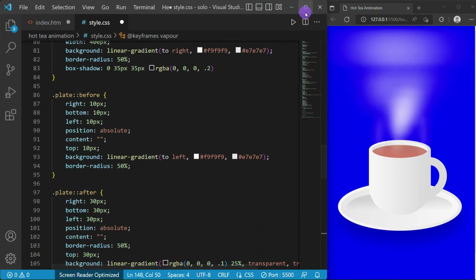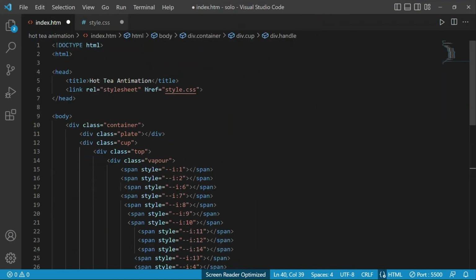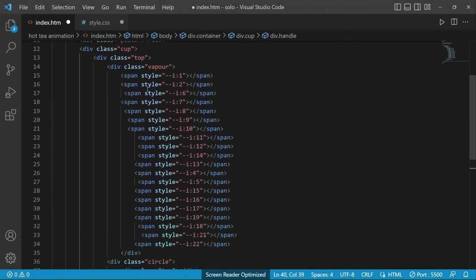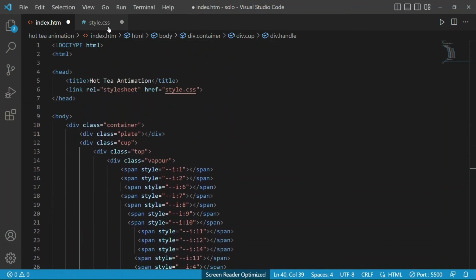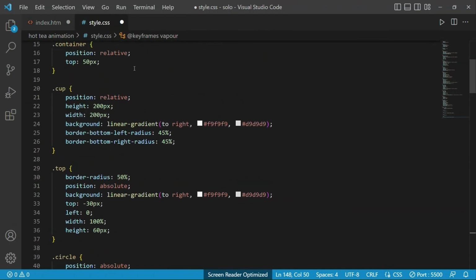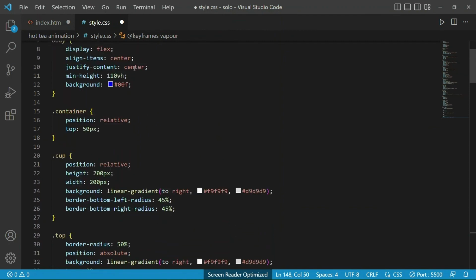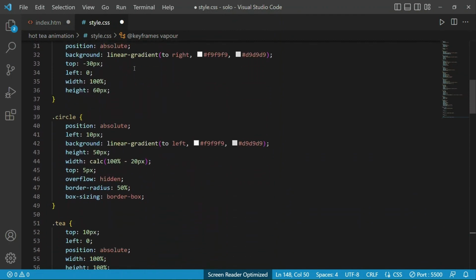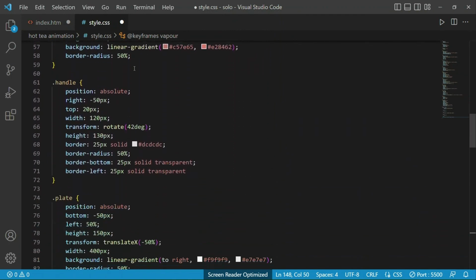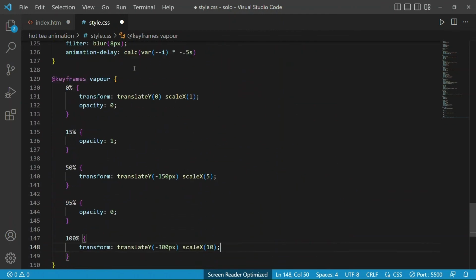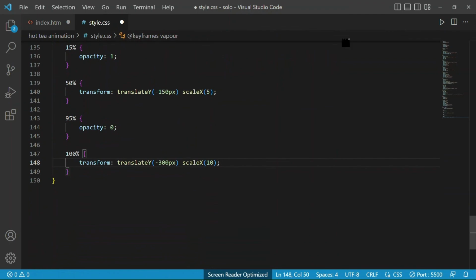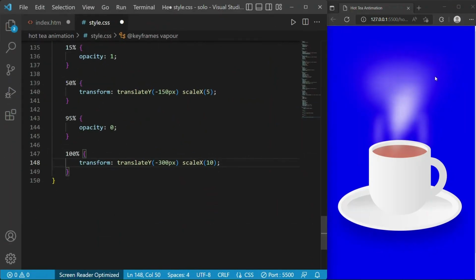I'll show you the code once again. See here is my code. You can see the code right in your PC. See here, I'll show you my CSS code also. After writing this much, you will get a hot tea cup animation like this.